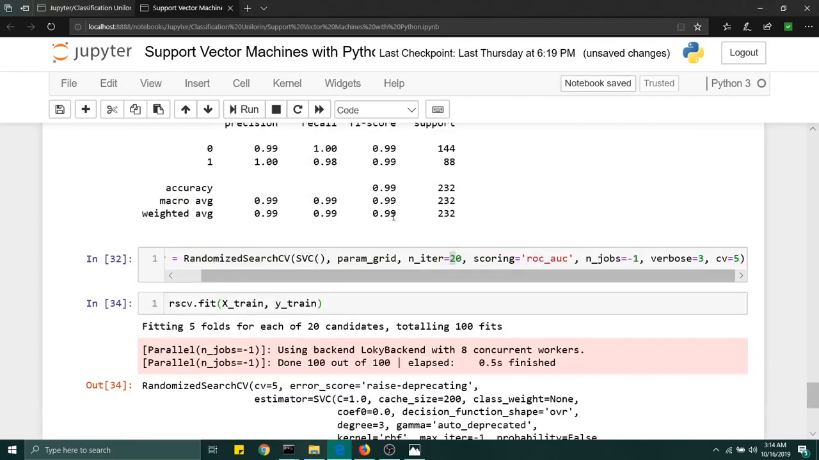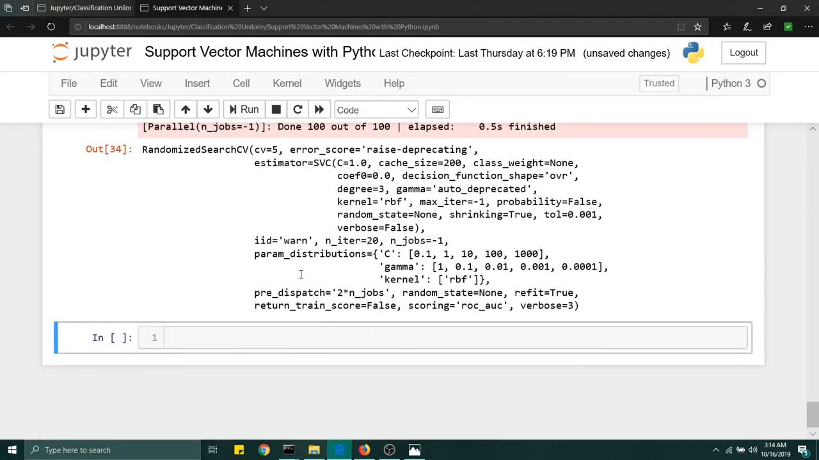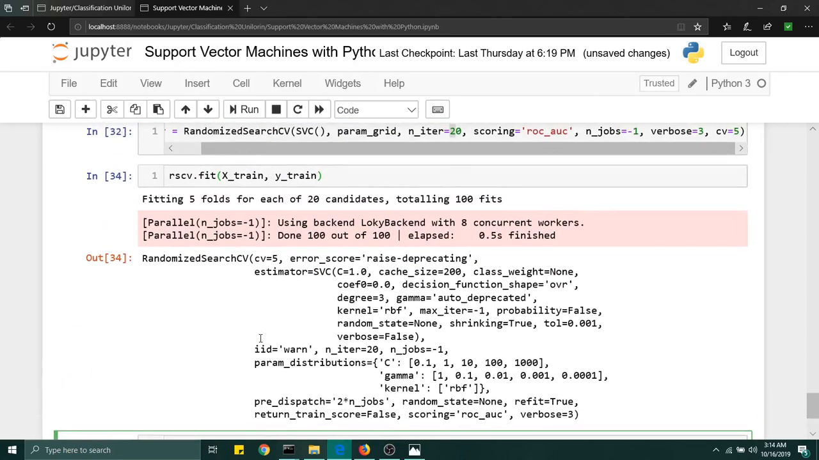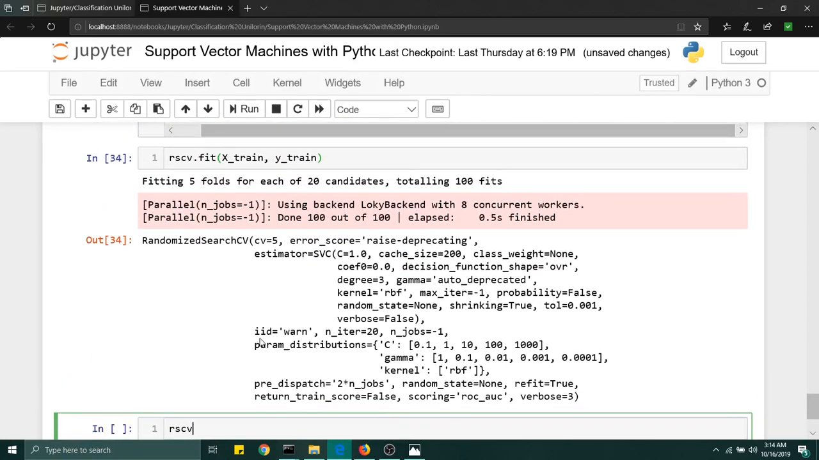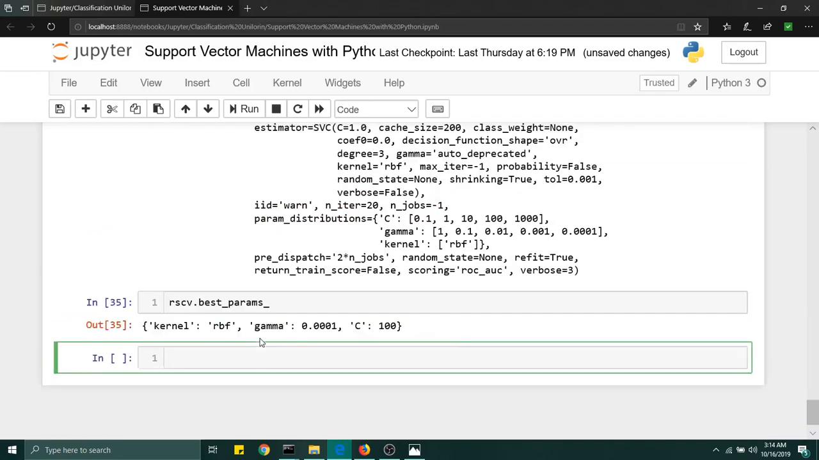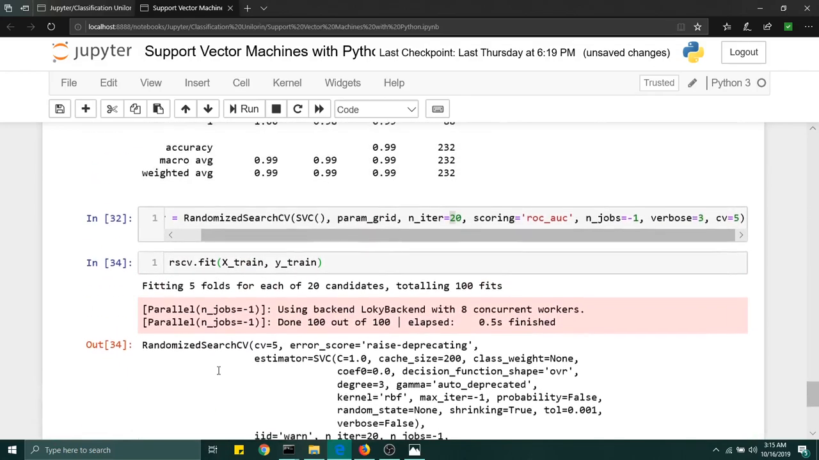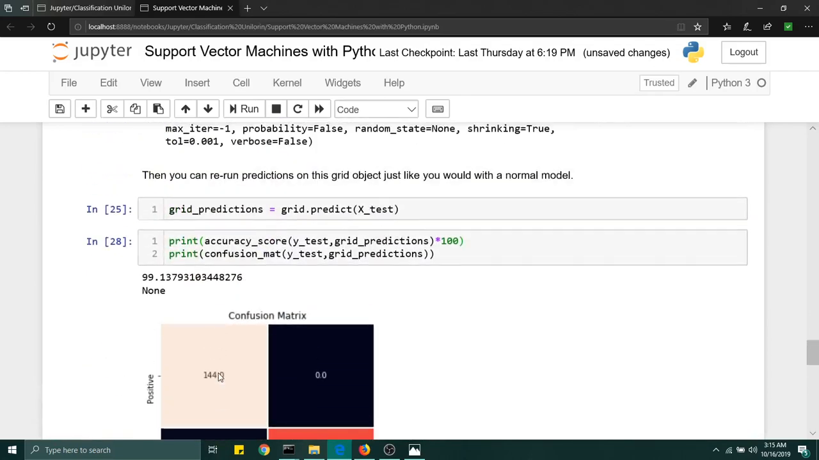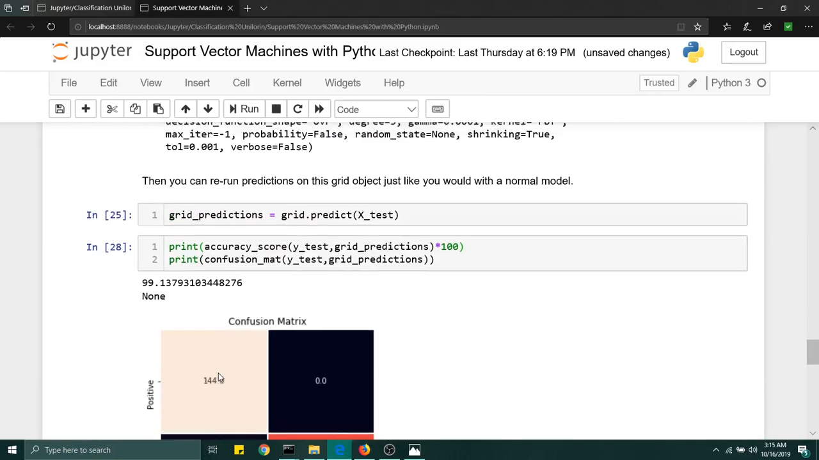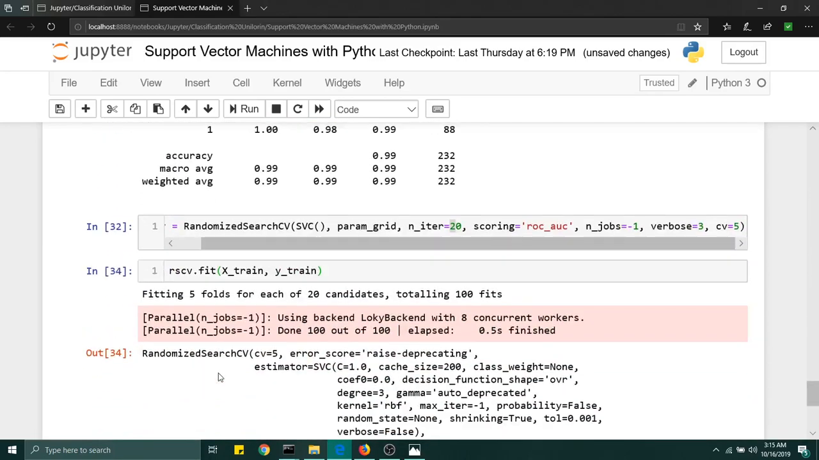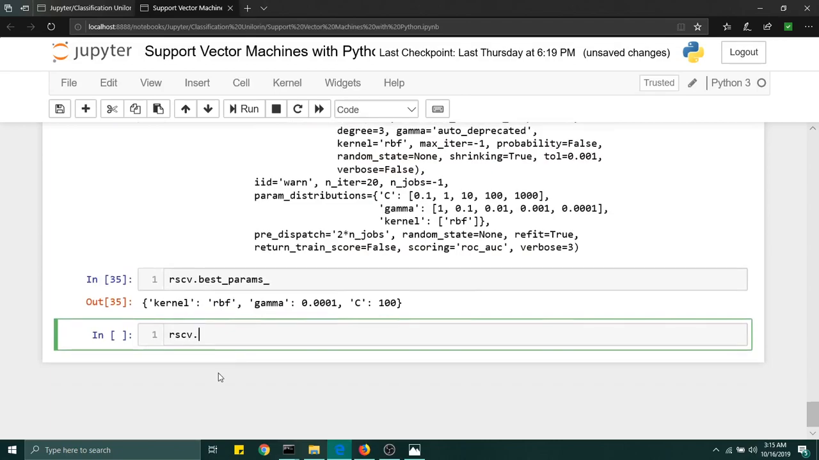So then when you run that and you get this output, you can say rscv.best_params_, you remember, then underscore, shift it, and it gives you the best parameters. Then you can do the same thing with rscv.best_estimator_, but then we don't really need that. We don't need that. What we should do now is prediction.